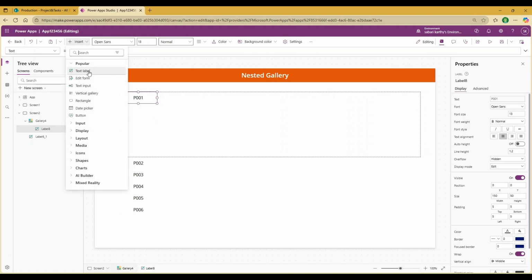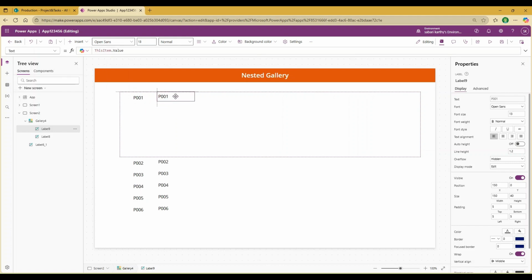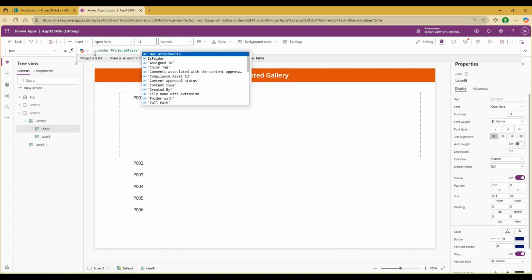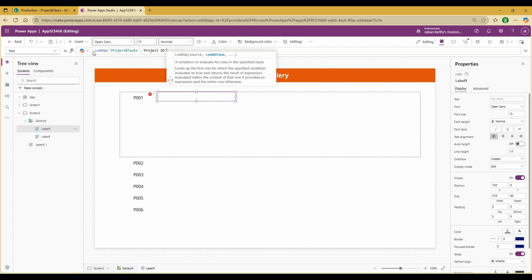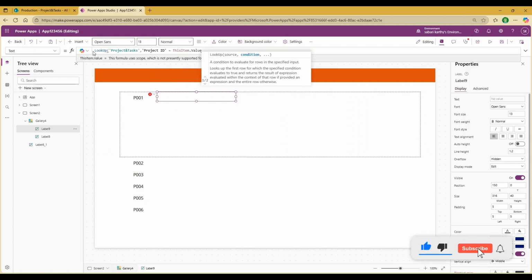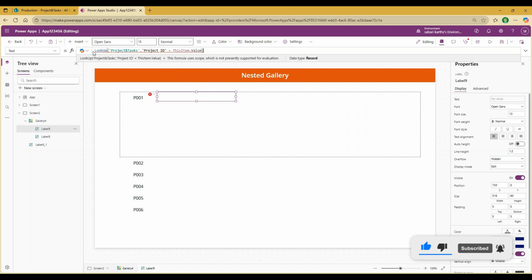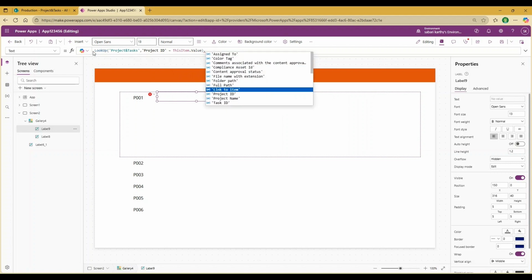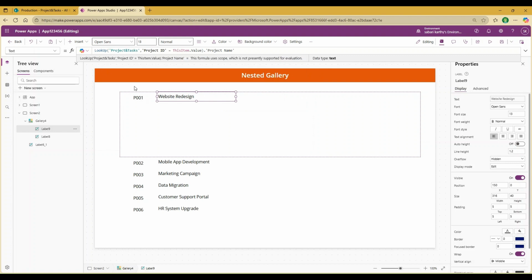I would like to add one more label, which is of project name. Let me place it next to it, expand it a bit more considering the length of the project name. And here I would like to use a lookup function. So lookup of project and tasks where project ID is equal to this item dot value. This will give you the list of items tagged to that project ID, and I would like to reference the project name from there. So let me select the project name. Now we have the project ID with the respective project name.